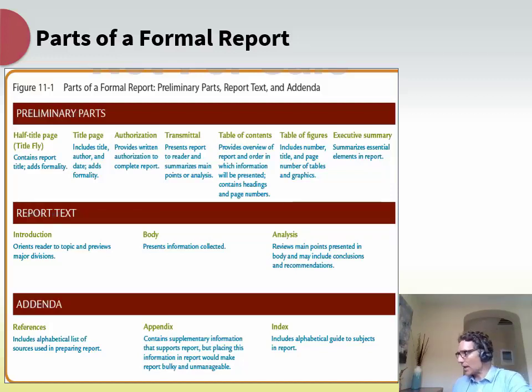So the report text really has 3 sections. There's the introductory section, there's the analysis section, and there's the final recommendation section. Those are the headings that I'm asking you to use for your report. I know the names I'm giving you are slightly different than what you see in figure 11-1 on this slide. But the introductory section of the report text is going to include the purpose of the report, an overview of the schools, just a quick, here's where they're located, here's how long they've been around, here's their areas of specialty.